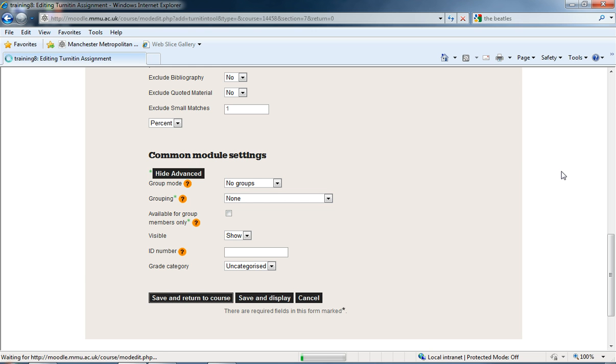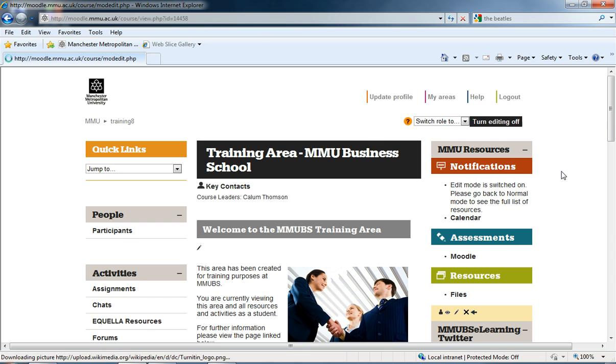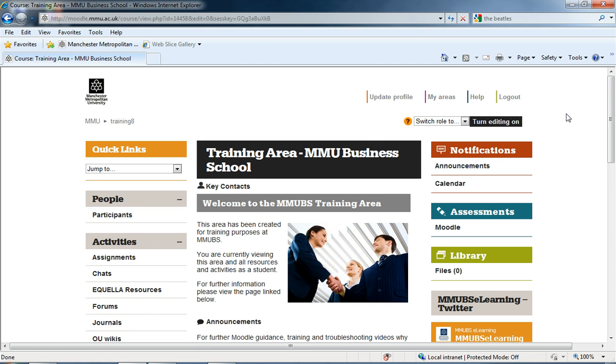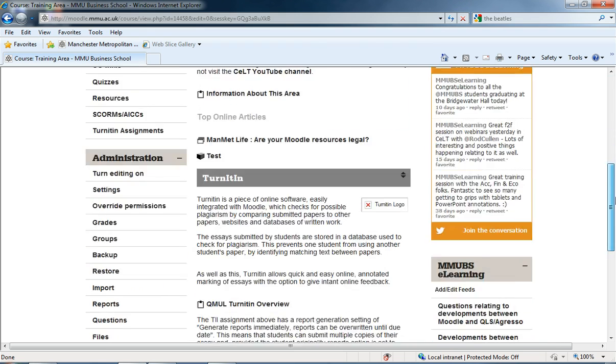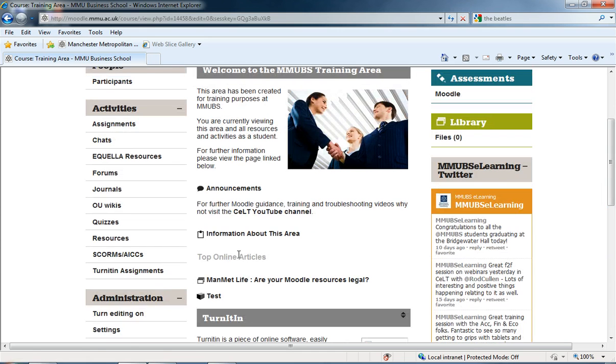and return to course. And once that saves, it does a little synchronization of data with Turnitin. It goes away to Turnitin, sets up on Turnitin, comes back and it says right now it's linked, so it's linked with the external Turnitin service. If I scroll down, we've then got our demo assignment, which is what the student sees and what they click on to submit. It's also in this aggregated list of Turnitin assignments here as well.